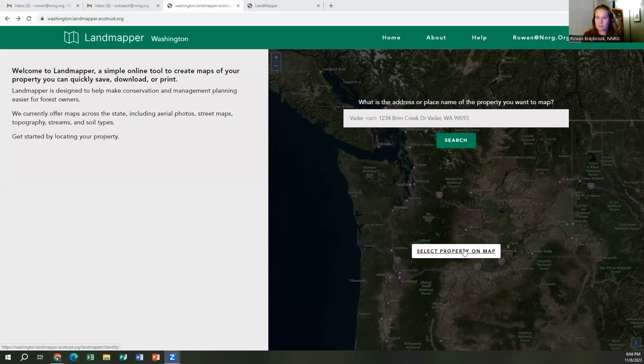They're not the type of maps that you would get from a professional forester, but they're a pretty darn good place to start if you're just getting into land management and want to see some of the basic information that you would need in order to manage your land. So I'm at the Washington Land Mapper right now.